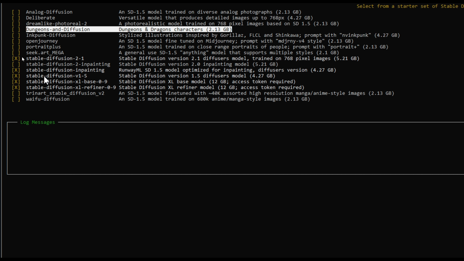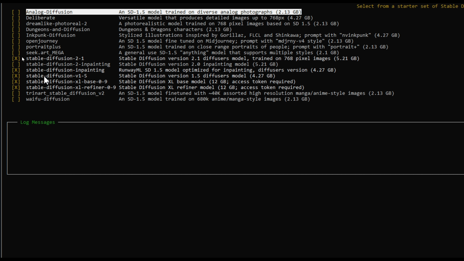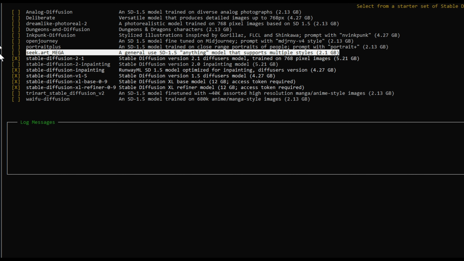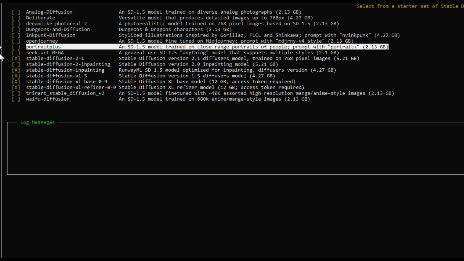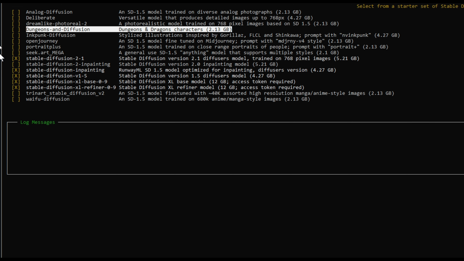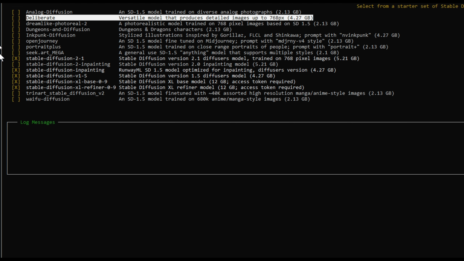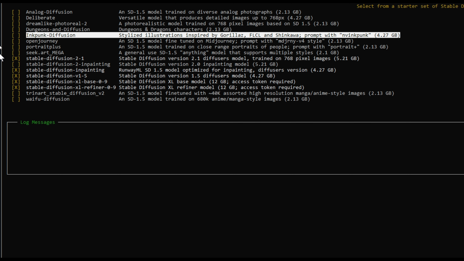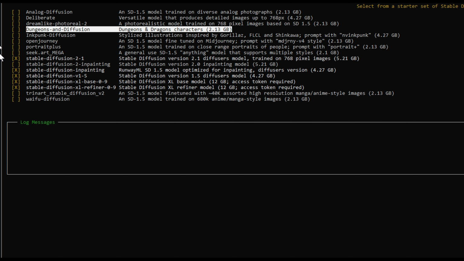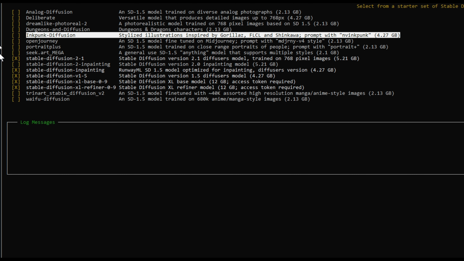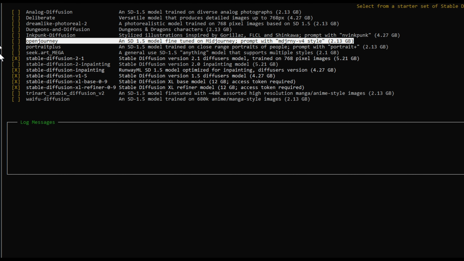These are other models that you can choose to have pre-installed straight away right now. If you like some realistic stuff, I'd probably go with deliberate. But you can see what each one does. Dungeons and Dragons characters, ink punk diffusion. This is a Mid-Journey 4 style model.